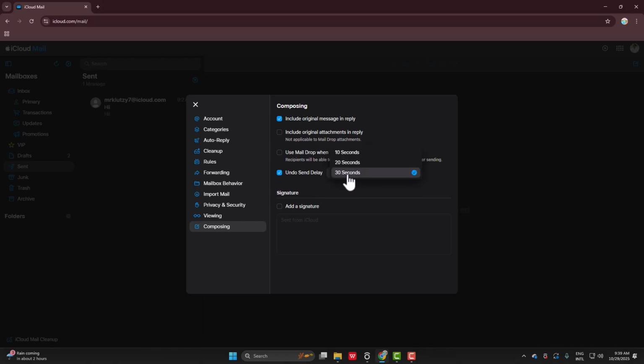I just like to keep it 30 seconds just to be safe, because what it will do is even after you click on send, it takes 30 seconds to actually go ahead and send the mail. The undo button is going to be there for 30 seconds, which is enough time for you to cancel it.